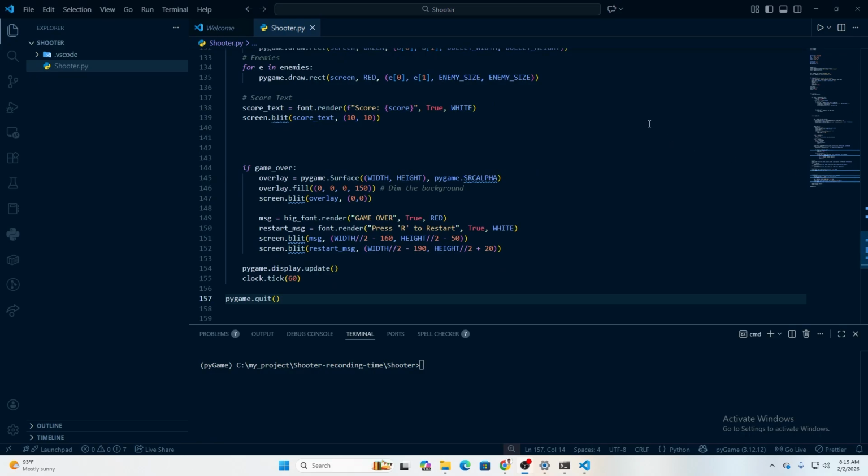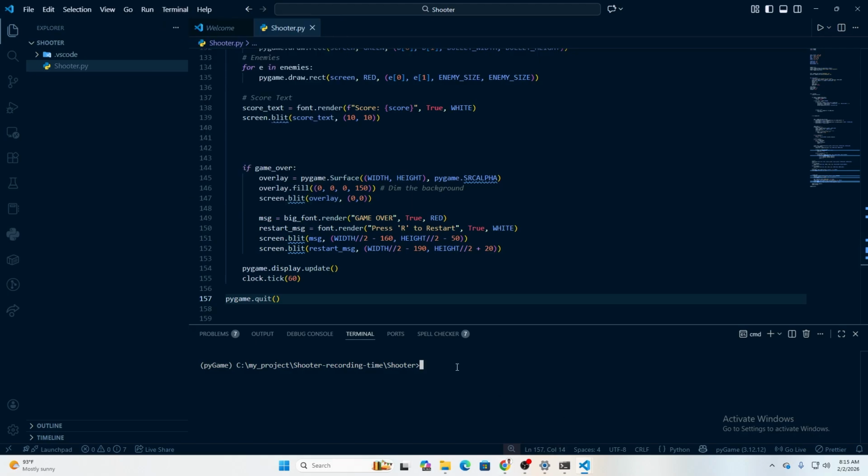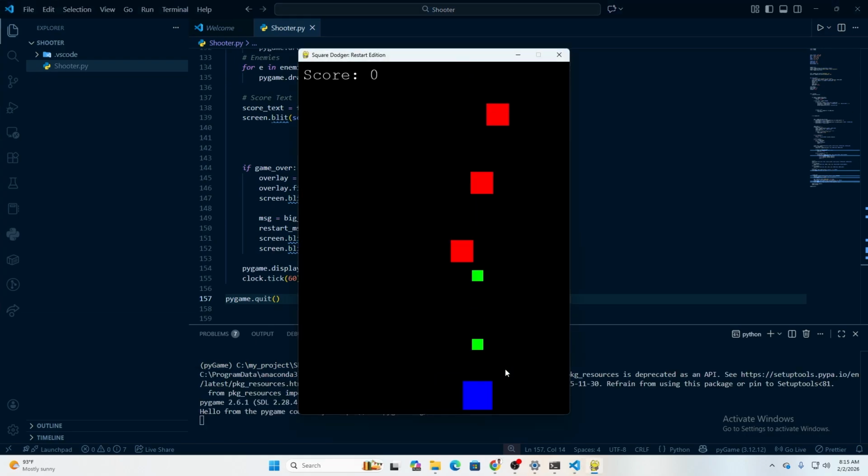Now, for us to test the game, you come to terminal and select new terminal. This will bring up the terminal for you to write python and then the name of the project. So python shooter.py, exactly the way we named it, and then you press enter. Then as you can see, we can now test our game and everything is working as planned. So this is how you can create a simple shooter game in Python.